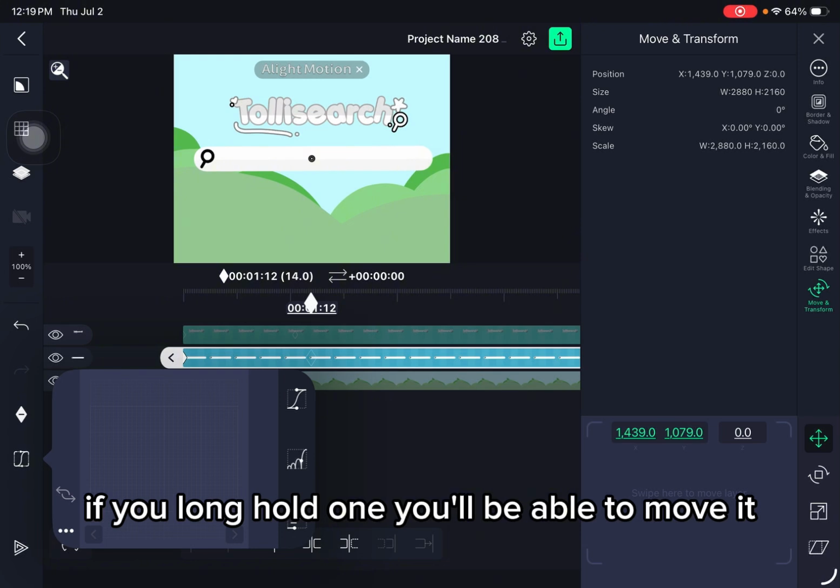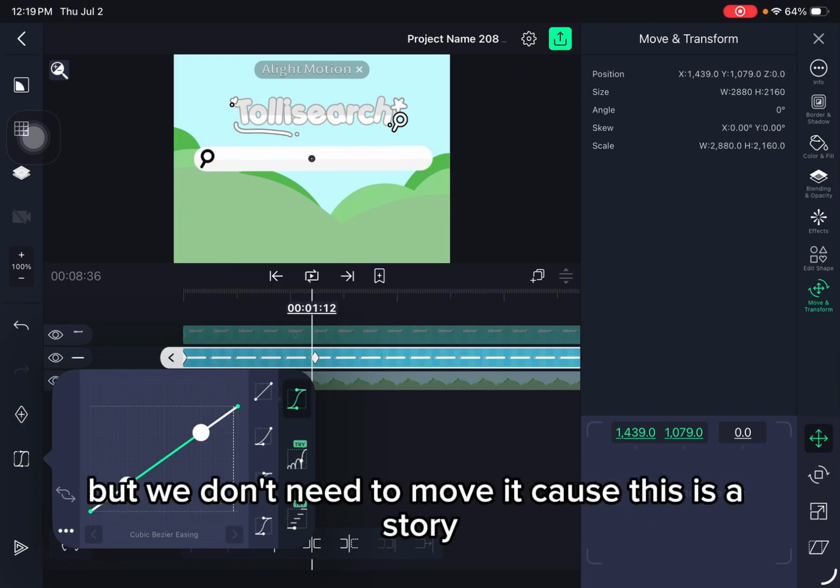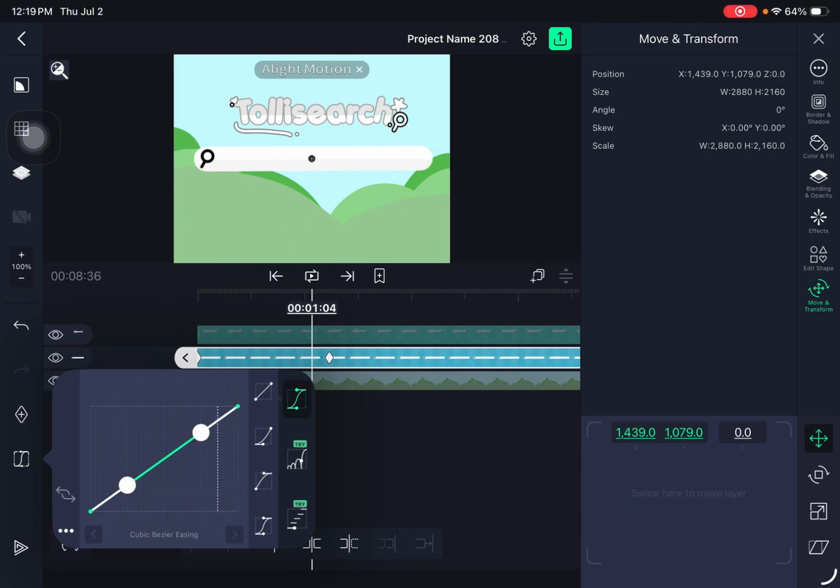If you long hold one, you'll be able to move it, like this. But we don't need to move it because this is a tutorial. Go, and these are one of my favorite graphs.